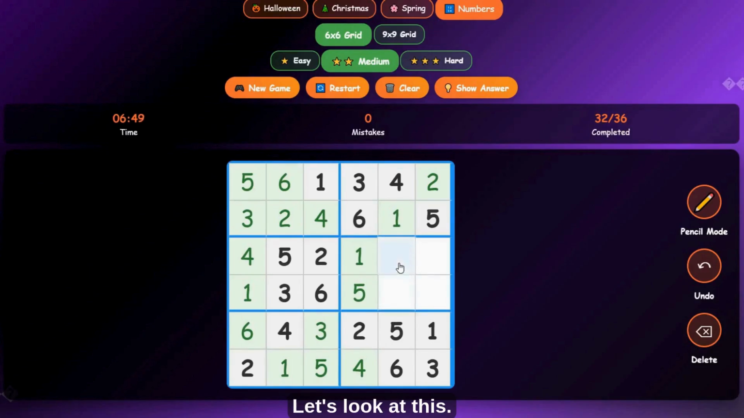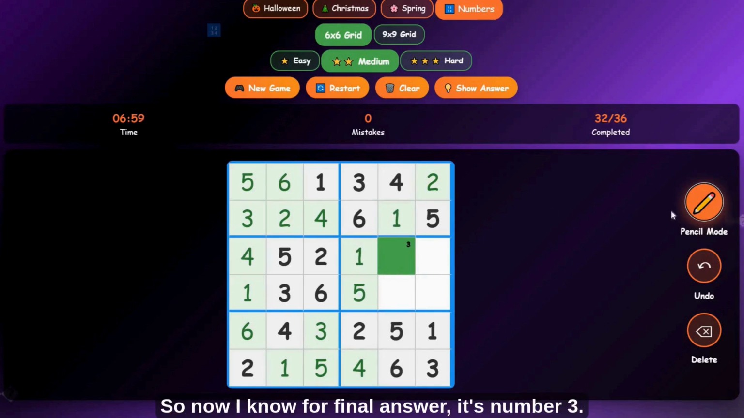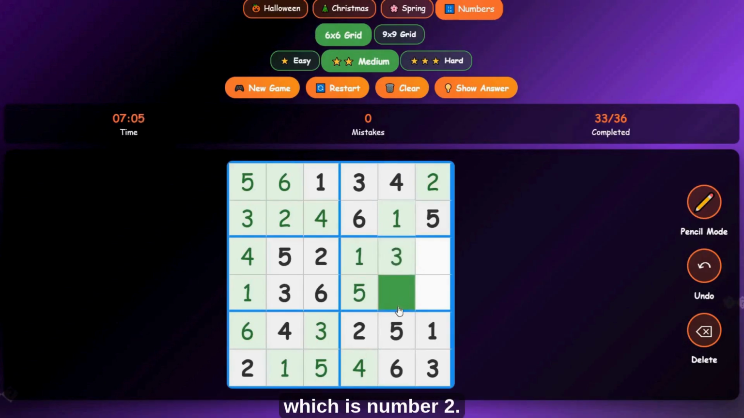Let's look at this. We have a 1, we have a 2, we don't have a 3, so 3 can come. I'll write in pencil. 4 is there, 5 is there, 6 is there. So now I know for final answer is number 3. So this is the only cell missing in this column, which is number 2. Very good, you got it.